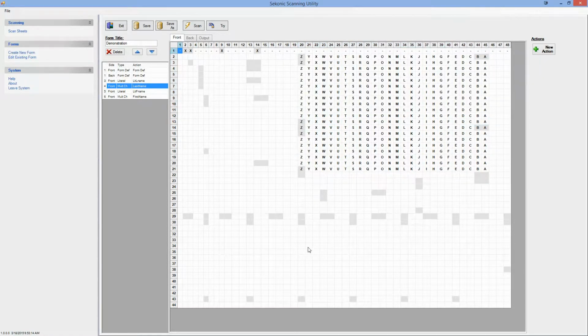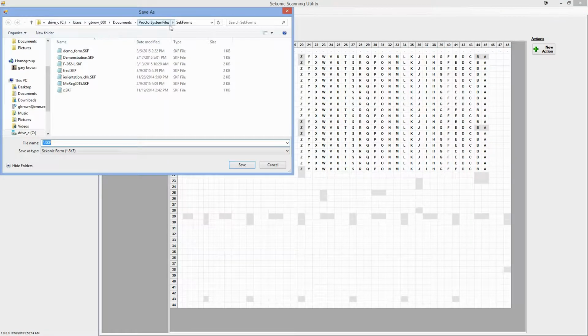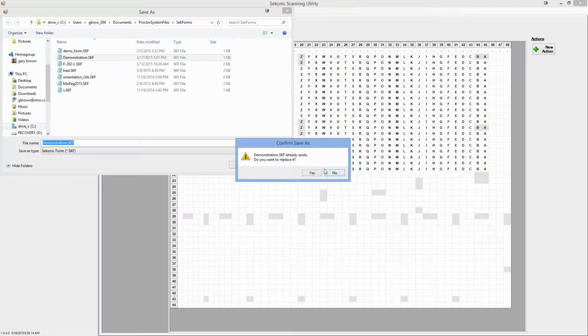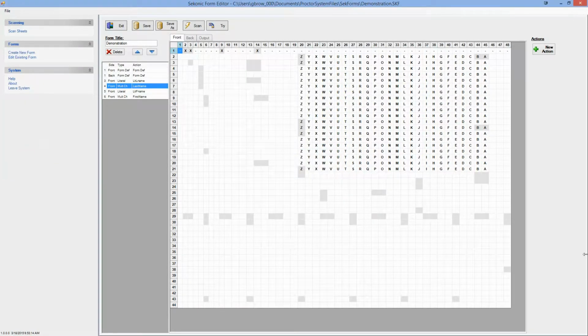Now, you noticed when we were looking at the actions, you had left to right and up to down. Let's look at some of the variations. Oh, let's do one other thing first. Let's save this form, so we don't lose any data if the computer goes down, the power goes out, what have you. So save as, and I was playing with this earlier, so we'll just use demonstration. It says, hey, that's already there. Yes, we'll replace it, that's fine. There we go.